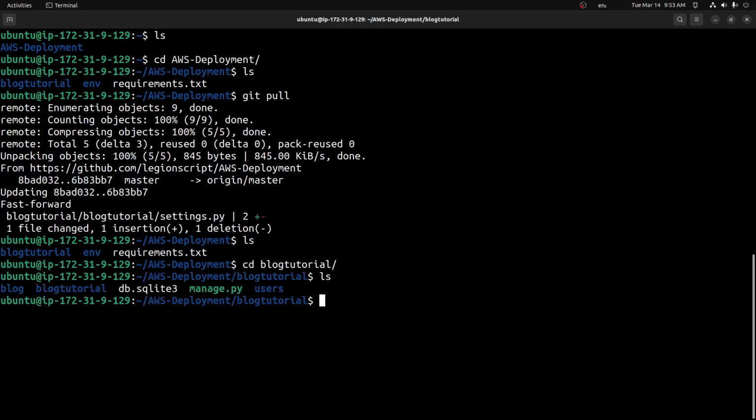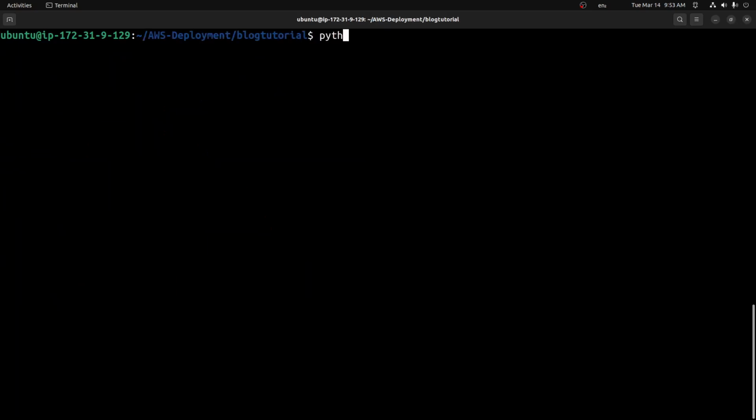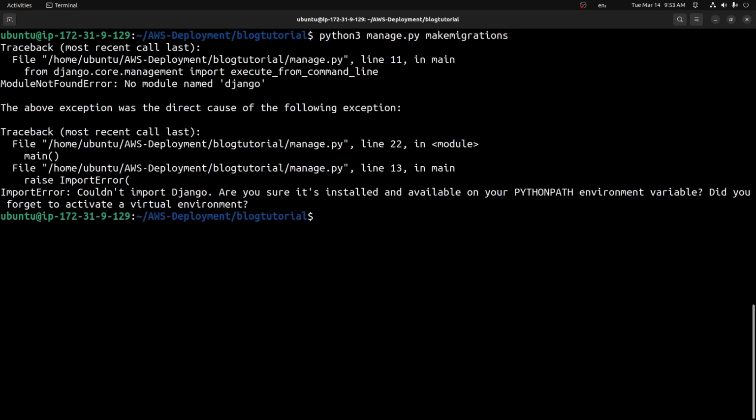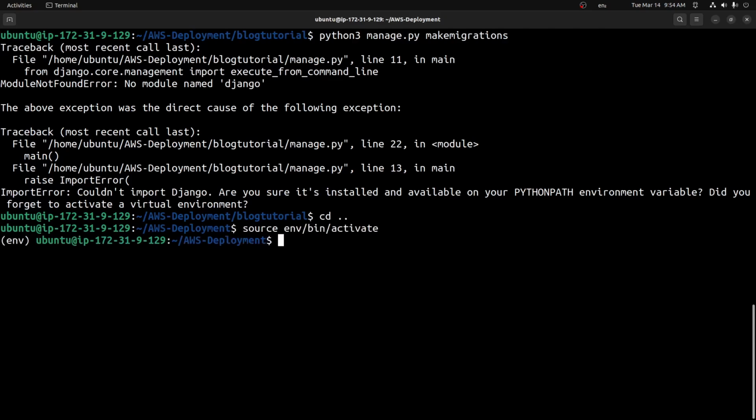And right here, we should have our manage.py. Okay, so now we can run python3 manage.py makemigrations. And it's giving an error saying it can't import Django. Let's go ahead and install our dependencies one more time. Oh, I need to actually activate the virtual environment. That's what it is. Okay, so source env/bin/activate. Okay, now we can go ahead and cd back into blog tutorial and we can run that line again.